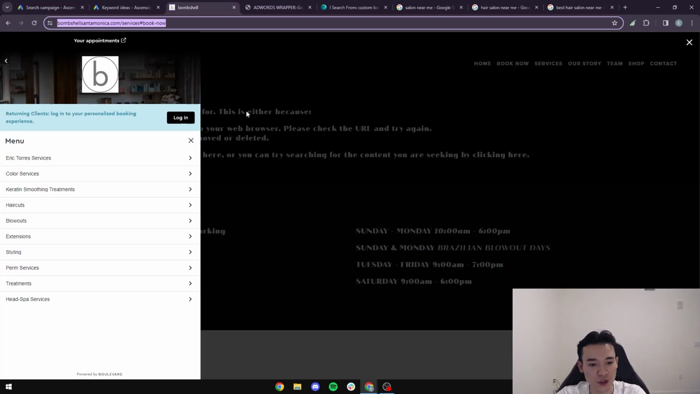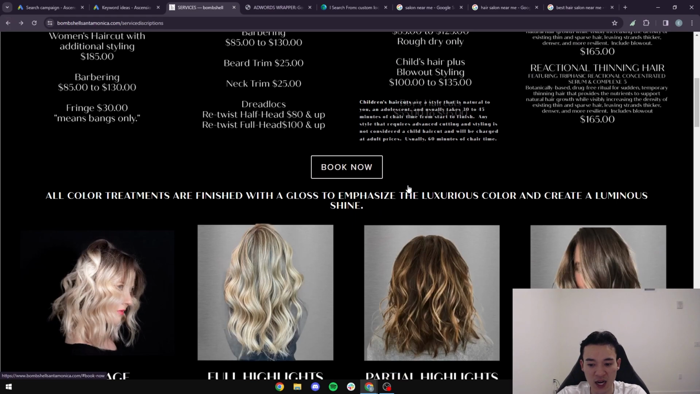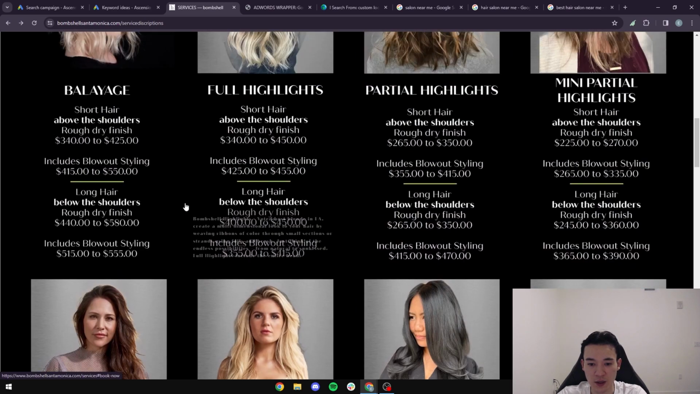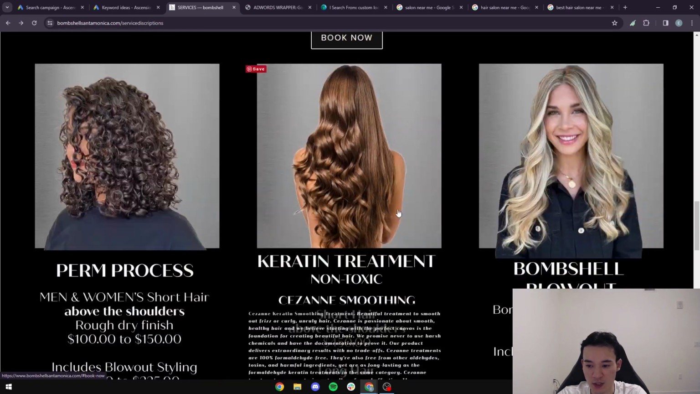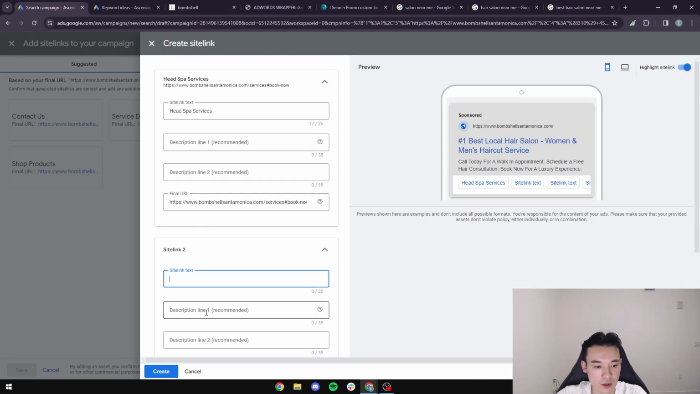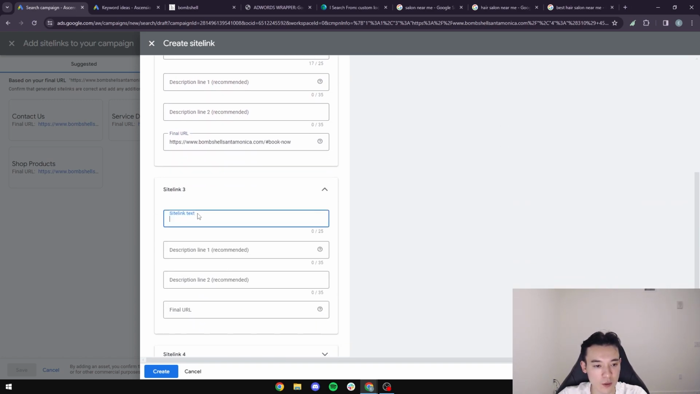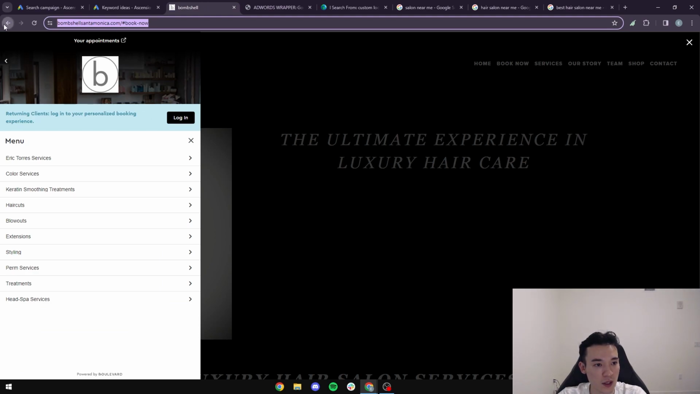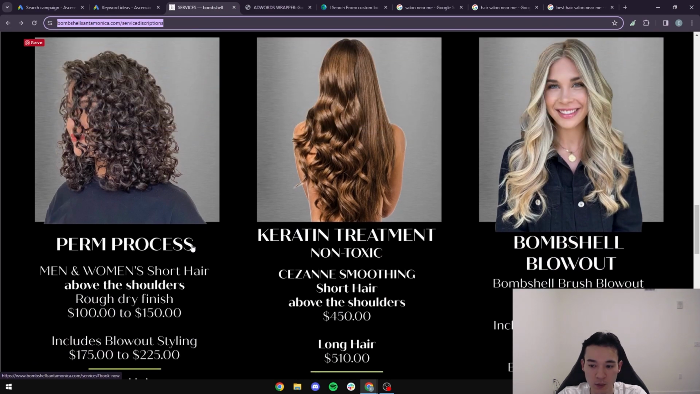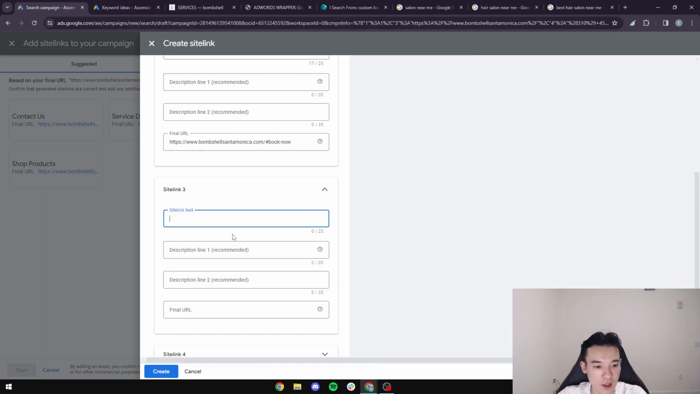Now for site link 2, let's just say you do the keratin treatment. That's going to be a good one that you guys provide. So we're going to click this. Maybe it all goes directly here. So keratin treatment. All the links are the same, so I'm just going to copy and paste this. The other one that we saw was the bombshell, Balaji.